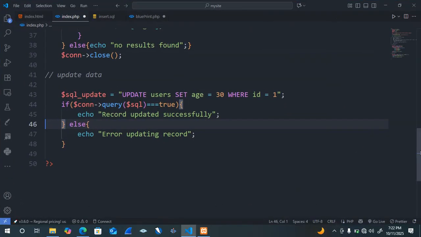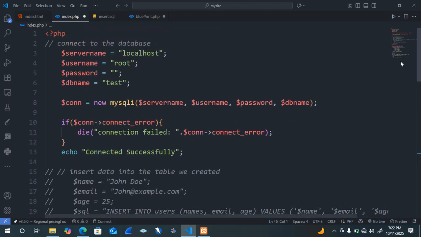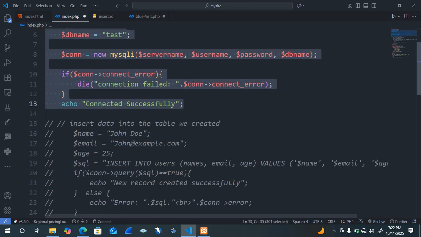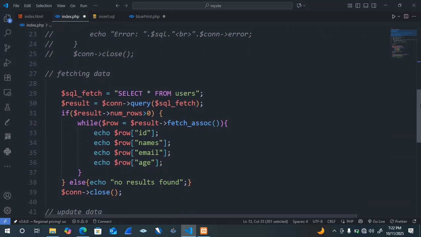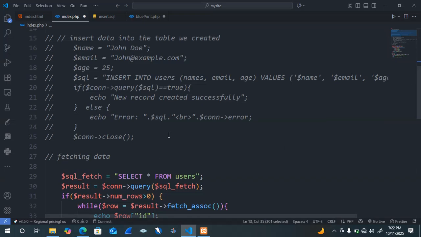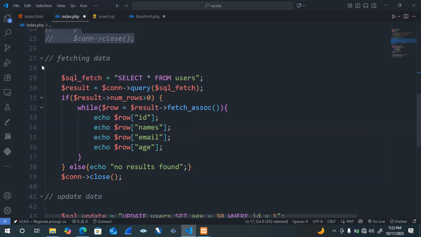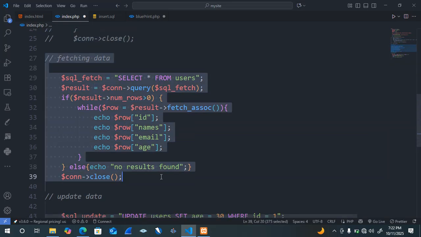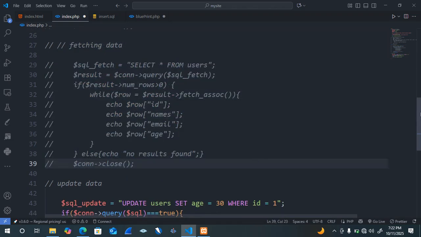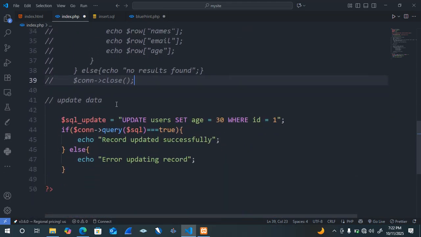In VS Code we have this code right here. Here we connect to the database. After connecting to the database, we go down here. All those are comments. From there we fetch the data, but this one we don't need, so let me comment all of that out. After commenting all of that out, we are not going to fetch that data. We just want to update the data.